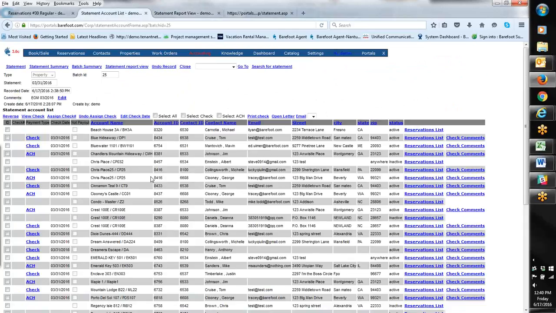So from here, our page has changed just a little bit. We have most of the same hyperlinks up across the top. I can unrecord this if I find that I've made a mistake. If I didn't catch something and I haven't yet run my ACH batch and I haven't printed my checks, I could go back to the open stage and manipulate whatever property I missed something on.